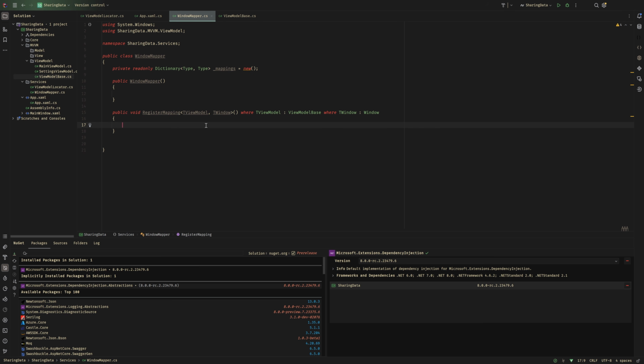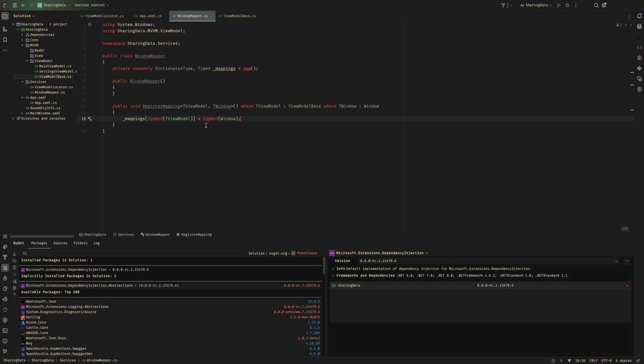There we go. So this function is actually going to be responsible for setting everything. So we're going to do mappings, call upon the aforementioned dictionary that we created. And we're going to do type of whatever T view model we pass in, and it's going to be equal to type of window. There we go. Super simple.